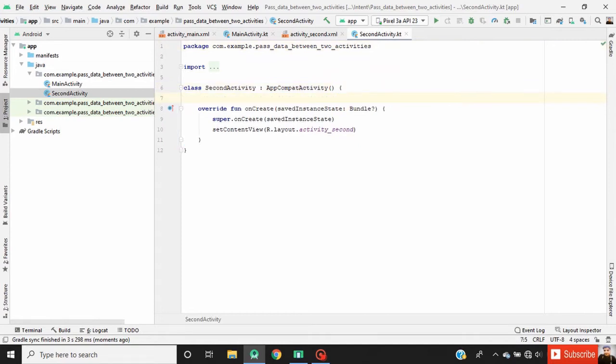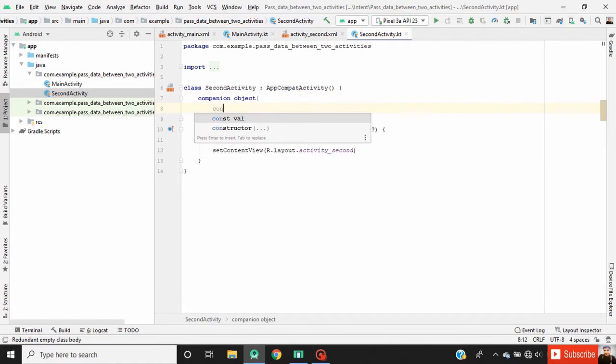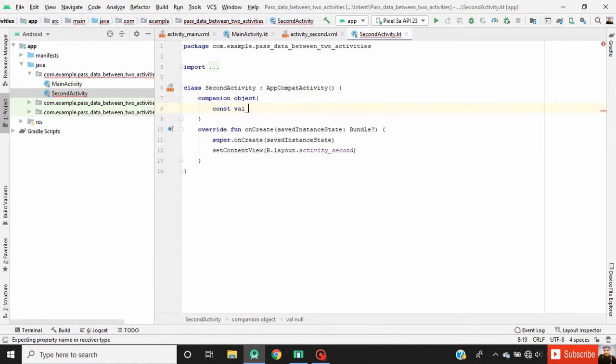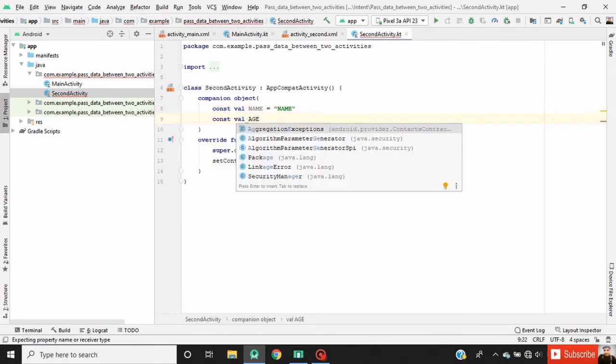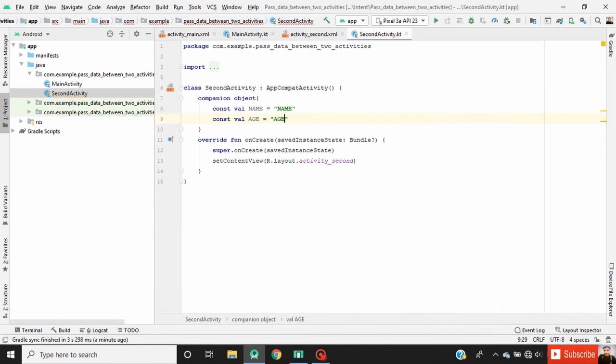Here define a key value pair in the second activity. So in Kotlin we define the constant key using companion object. Here define our constant key name and its value. Similarly define another constant key age and its value.